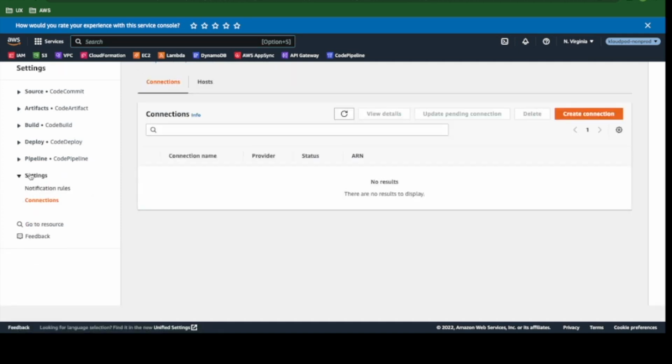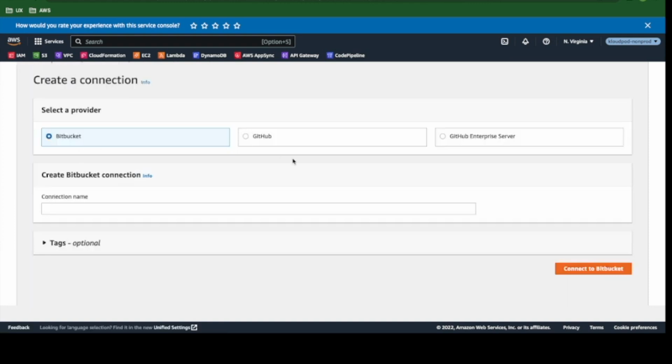If you go to the settings section in CodePipeline, you'll see something called connections. This is where you'll be able to create a connection. We're going to be using GitHub. It provides three different options: GitHub Cloud version, GitHub Enterprise Server, as well as Bitbucket. We're going to go with GitHub, and we're going to give a name like AWS GitHub connection. Connect to GitHub.